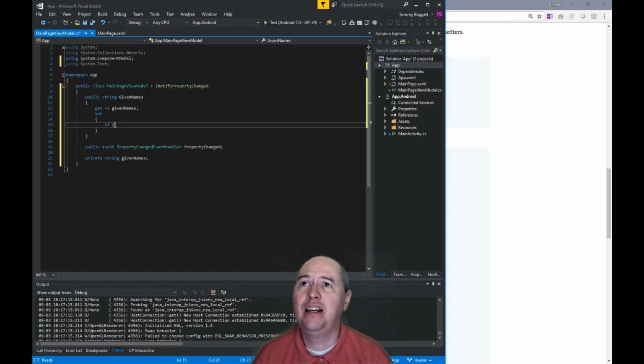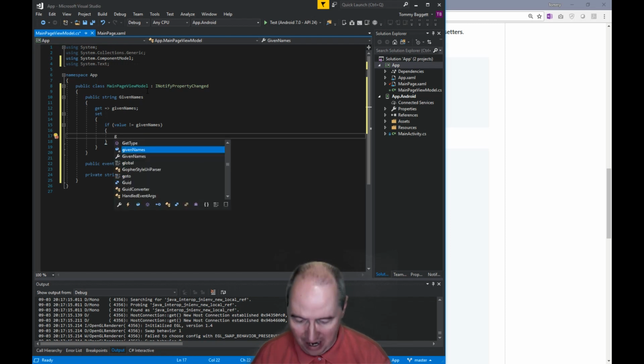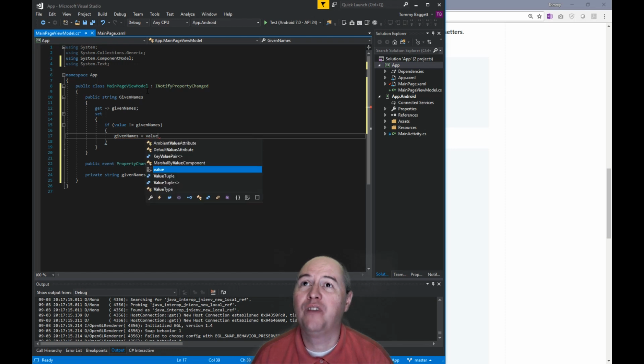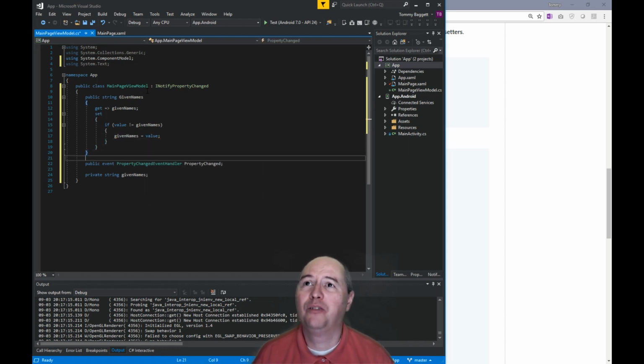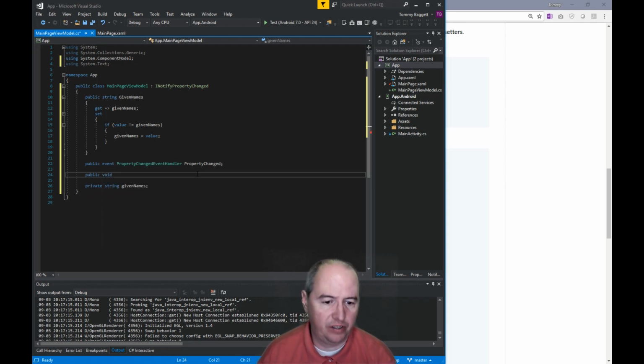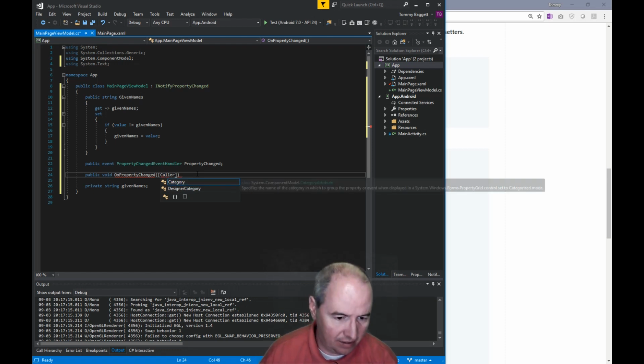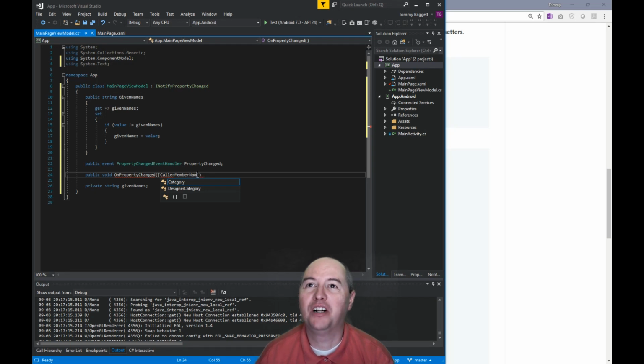We're going to check and see if value is not equal to GivenNames. On autopilot, almost typed null there. If it's not equal, if it's changed, then we need to assign it. So GivenNames is equal to value, and we've got to do a little bit of work here, and then we'll need to add this handler for us. So we're going to do OnPropertyChanged. I'm going to use a handy dandy thing here, which is CallerMemberName. Kept wanting to call it CallingMemberName.